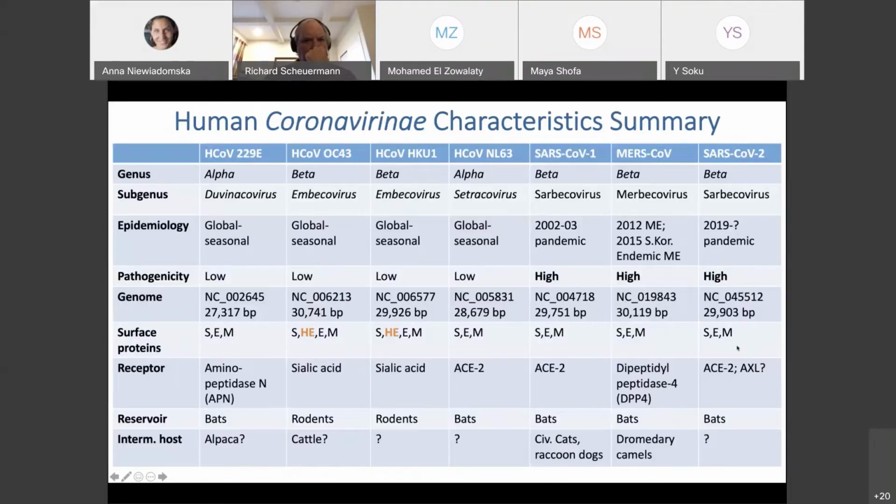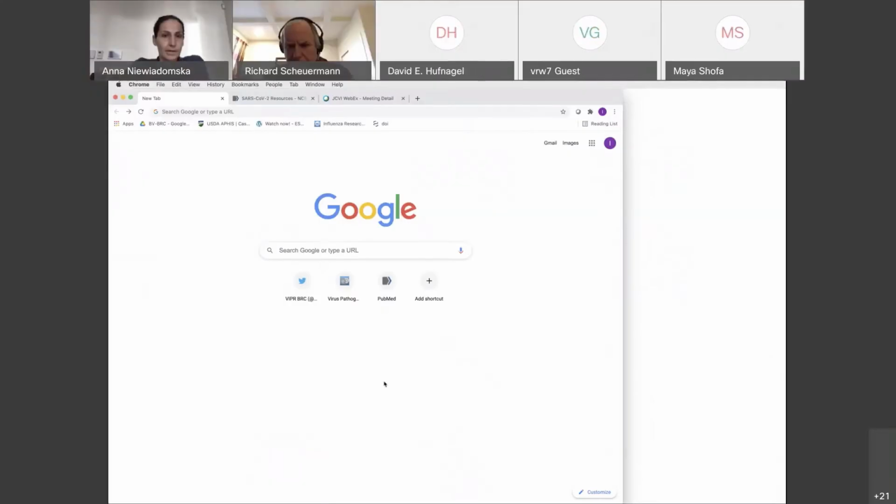So I will end on this slide, which just summarizes the basic characteristics of the 7 human coronaviruses, and check for any questions.